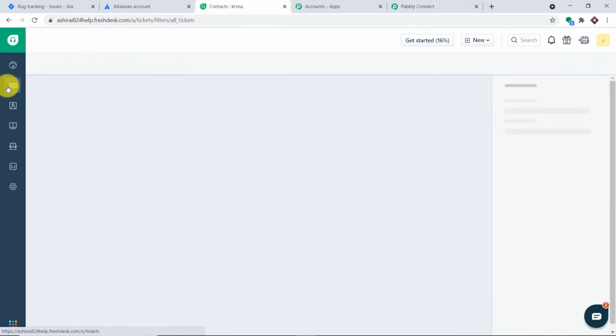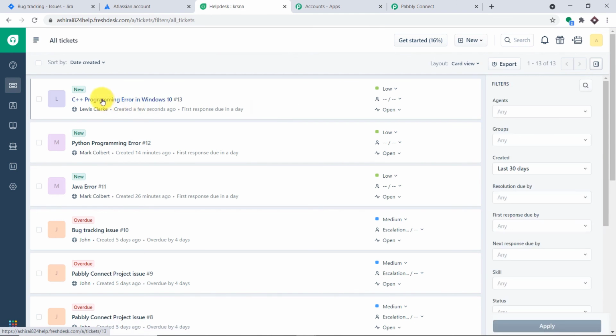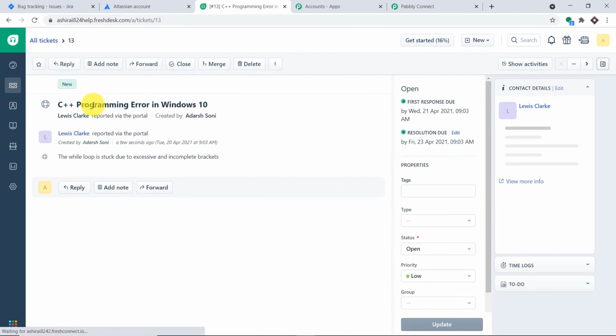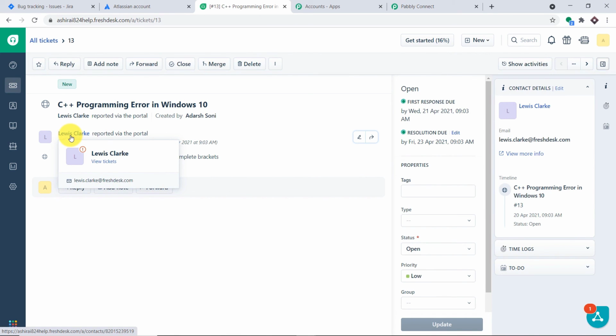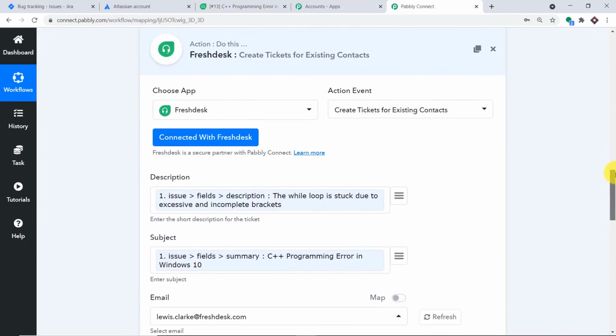So let me just go to Freshdesk and click on ticket. Yes, we do have the ticket, C++ programming error in Windows 10. And it has been allotted to this person called Louise Clark. Excellent. So the presence of this ticket shows that we have successfully integrated Jira and Freshdesk with the help of Pabbly Connect. Now, before we leave, let me just explain to you the whole mechanism in a nutshell.